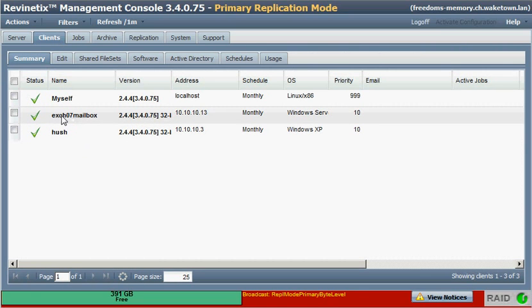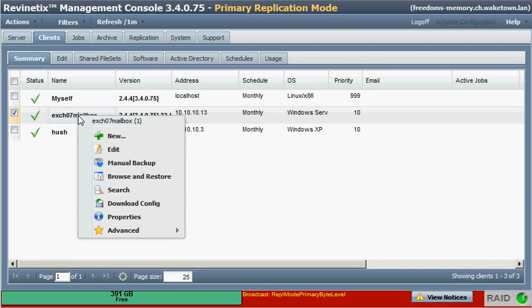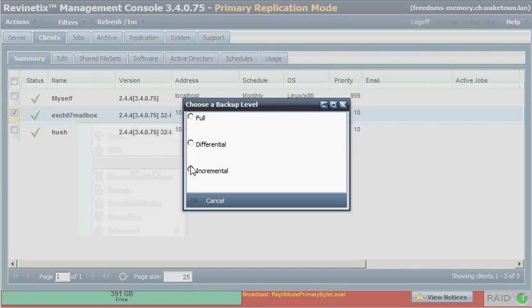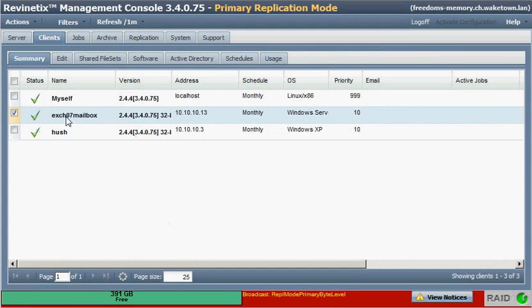That should be it. At that point, we should be able to go ahead and right-click on here and run a manual backup and find out what it does. So we'll save that for the next video.